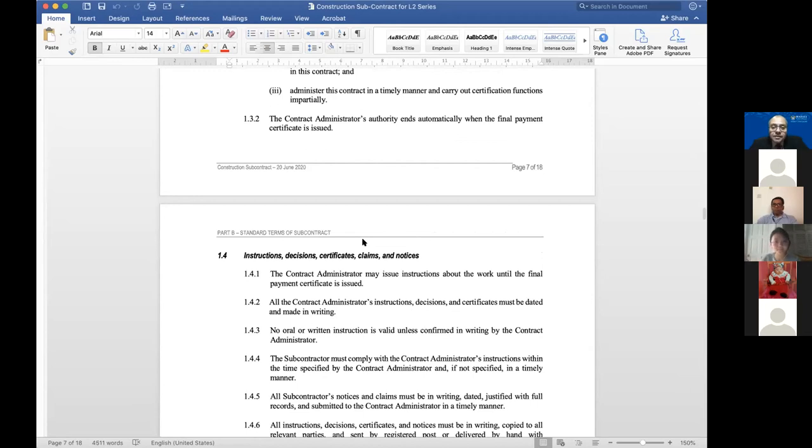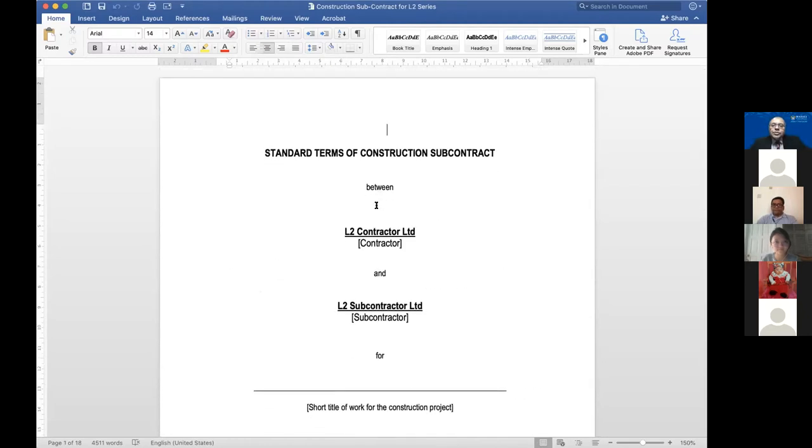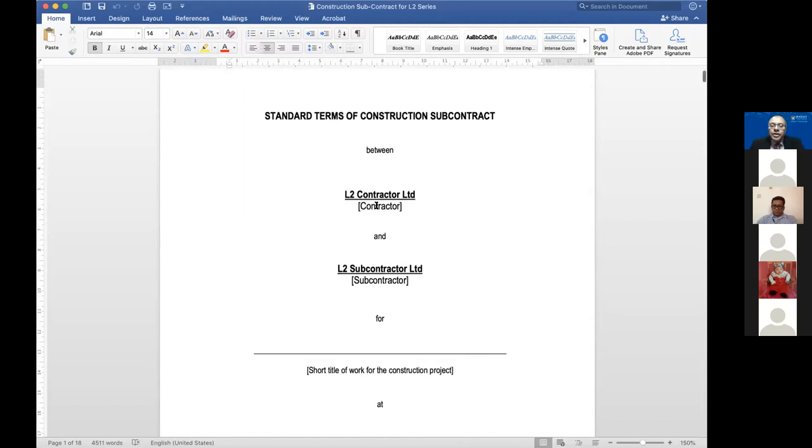Now, this will probably form the basis of a second edition of the model terms of subcontract, which has been published before. But this is a beta version, and I'm going to run through this to demonstrate to you how this contract could potentially be used not only in Malaysia, but also anywhere in the world with minimal, possibly very little, or no modification at all. So I'm just going to run through this whole contract.